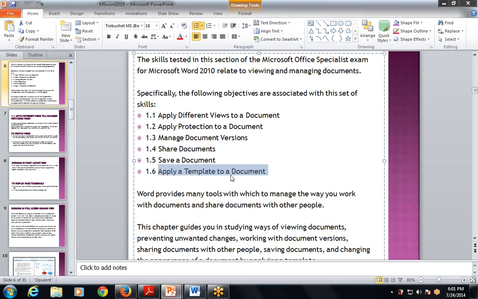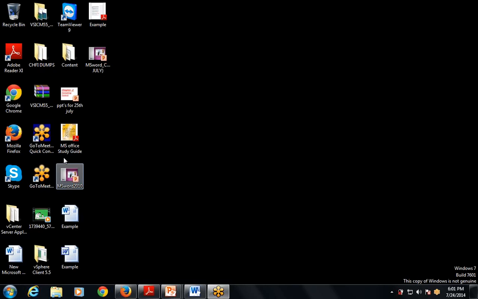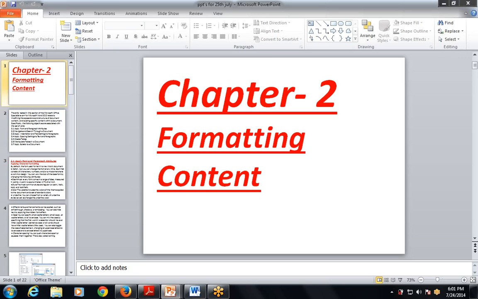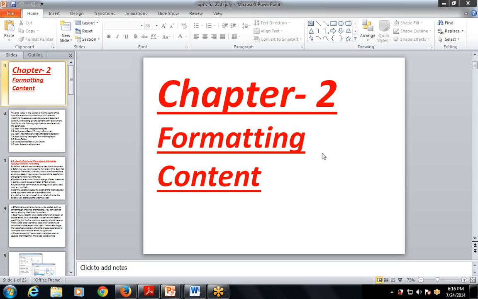Let's take a 5 to 10 minute break and come back, and then start with chapter number 2. That is your chapter number 2, formatting the content. So this is chapter number 2, how to format the contents of MS Word. So just take a 5 to 10 minute break and come back. Let's start with the second chapter, chapter number 2, formatting content.